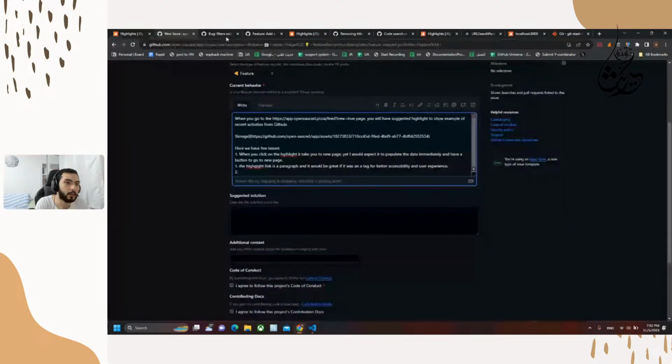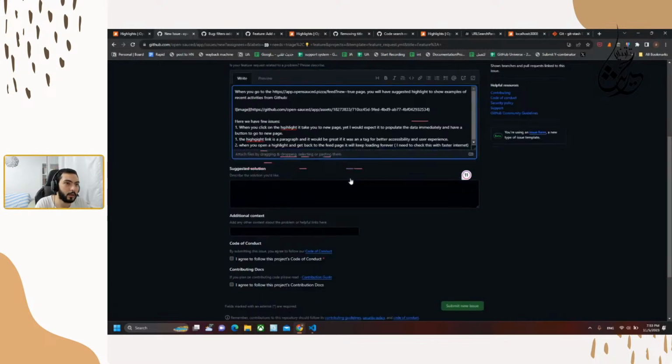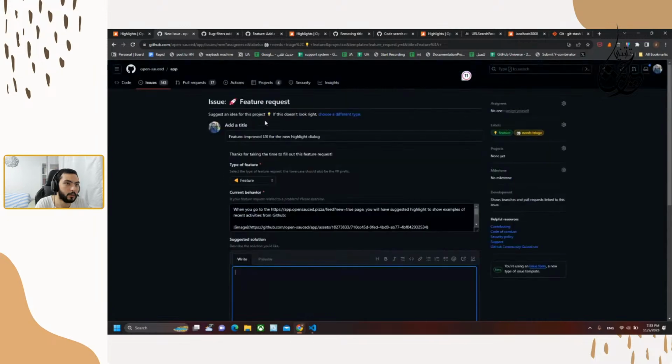and when you open the highlight, it will keep loading forever and not get back to the page. I need to check this with faster internet. Yeah, so some good solutions.